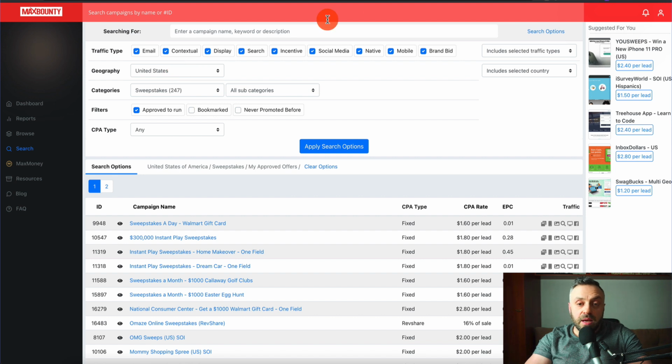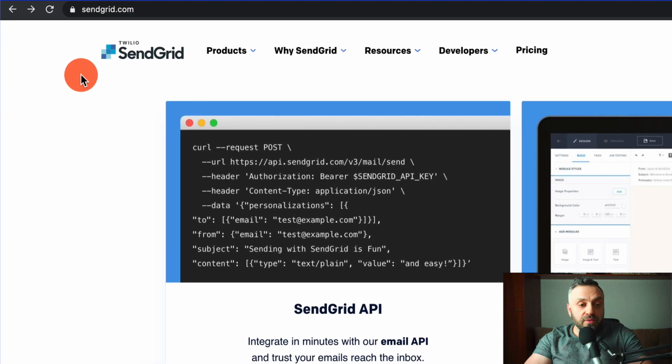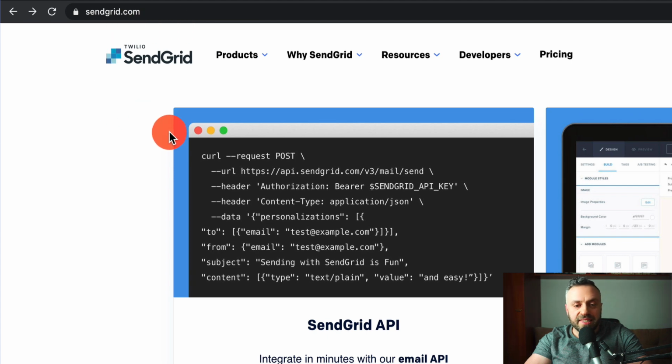Now, the final step in this method, we're going to be sending an email. And I'm going to show you how to send an email for 100% free. All you have to do is sign up with the service called SendGrid.